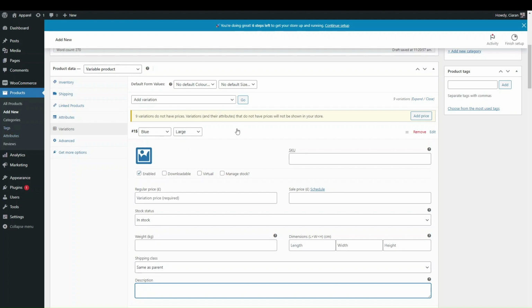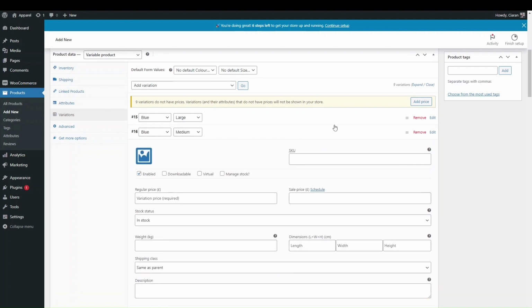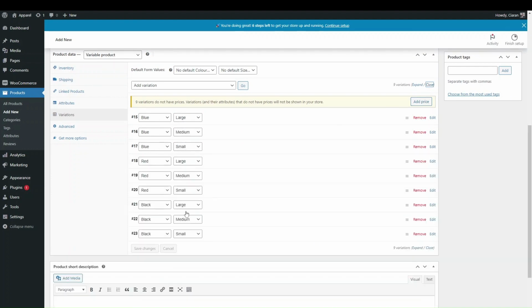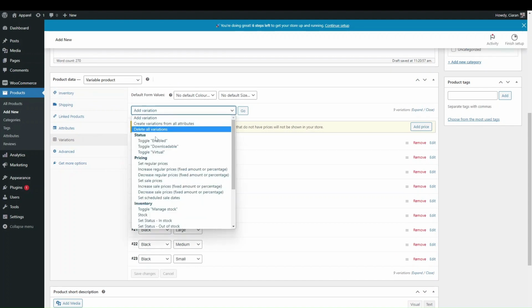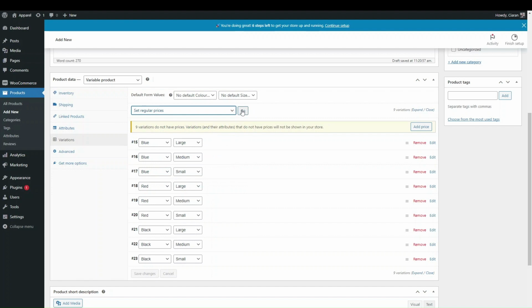If, for example, all of the variations have the same price, so it doesn't matter what size and what color they pick, they're all the same price, what you can do is where it says add in the drop down, you want to go on to set regular prices and then click go.